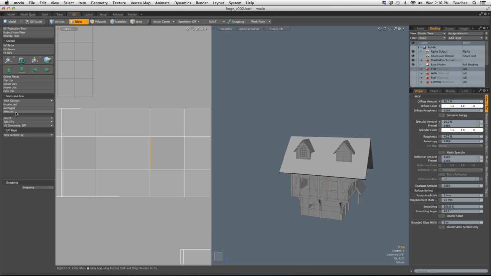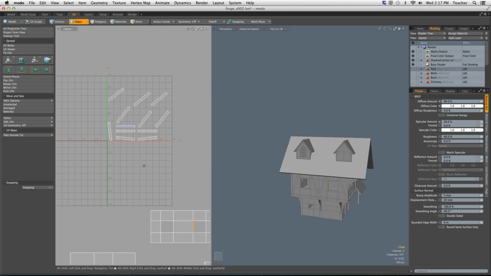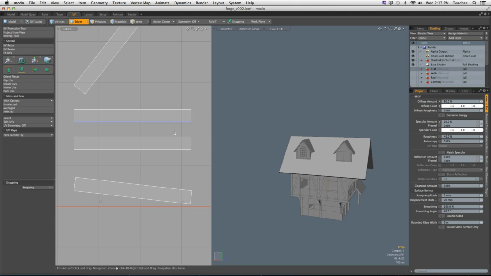So really, in my mind, what these are doing is that they're telling me what's going to move, or which UV island is going to move at the conclusion of this move and sew operation. Check it out. So right now, I have this edge selected. How do I know that it's selected? Yeah, it's orange. That's the default rollover selection highlight color inside of Modo. Okay, and you can see that we have an unselected edge over here. Right? That's the same edge, but on a different polygon.